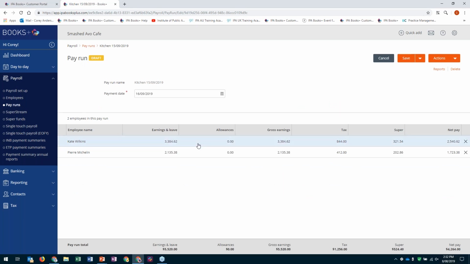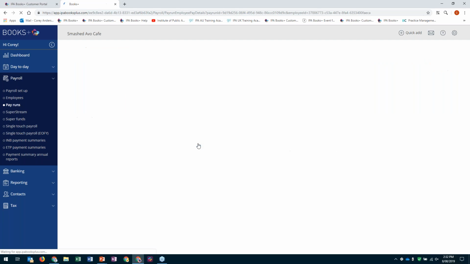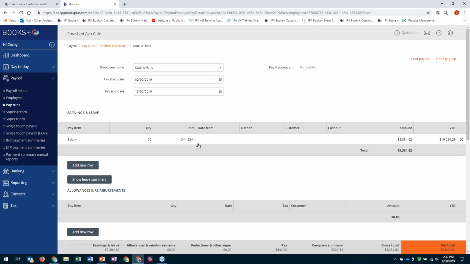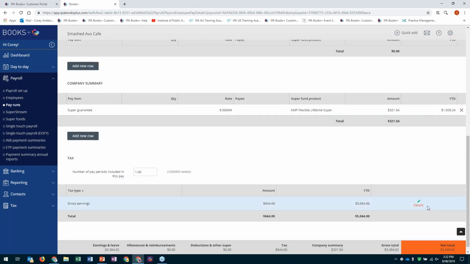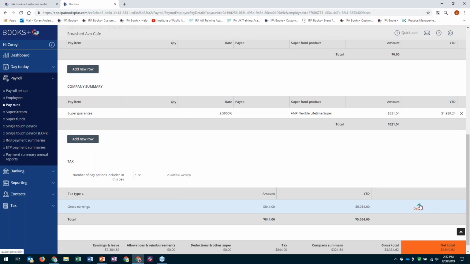If I click into Kate, for example, I can see salary there, everything's in there. It does break it down to an hourly rate on this one just to keep you on your toes. If I took any leave, I just add a row to add in any leave. Go down further, there's my super guarantee and my tax as well. So we're seeing all those little things within there.